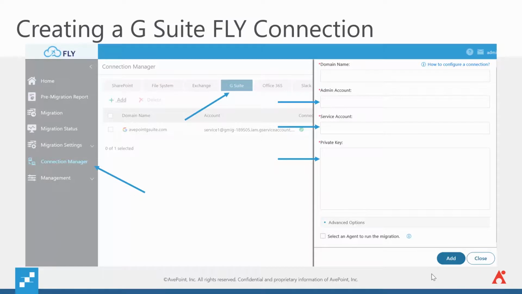When getting ready to do something like a Gmail migration into Office 365, you need to set up a GSuite connection. To do that, go into Fly, click Connection Manager on the left, and then click GSuite up at the top. You'll be prompted for things like your GSuite domain, your admin account, service account, and then the private key. If you've never set those up before, that is entirely done in GSuite. So let's take a look at how that works.